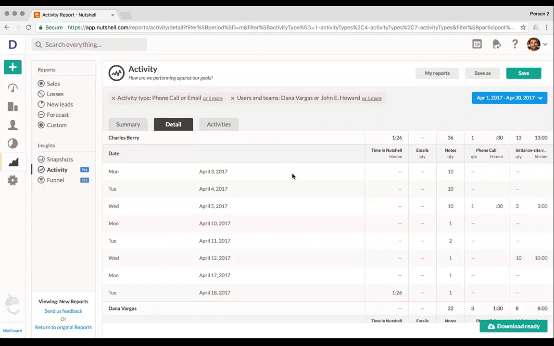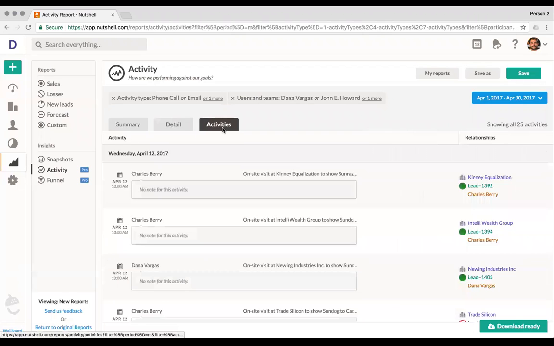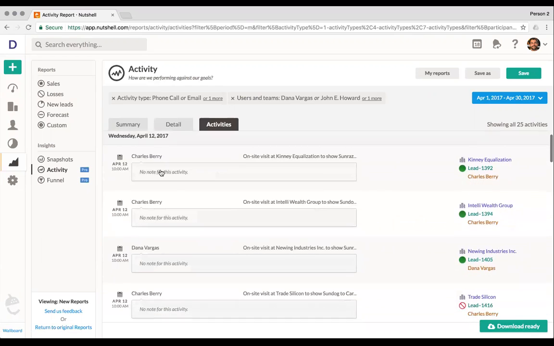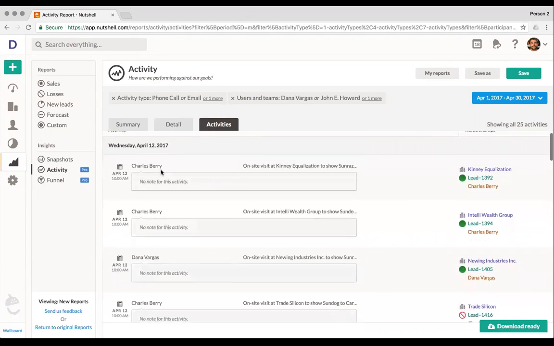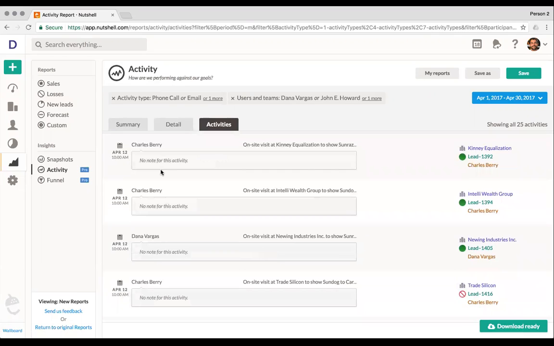The detail section hasn't changed. It's just, again, some visual updates to hopefully make it easier to read this information. And your activities tab will show you just a running list of all of the activity details that have been used in your report.